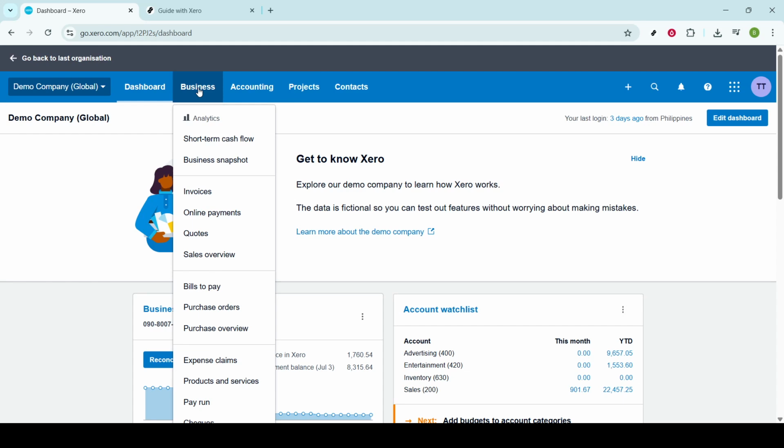On your dashboard, look for the option labeled Business. It's usually easily found from the top menu or side navigation bar, depending on the layout of your dashboard. Clicking on Business will open up a submenu with various options, but what we're interested in is the Invoices section.